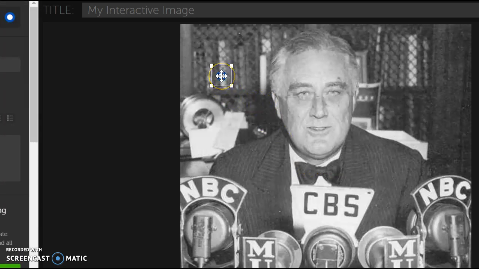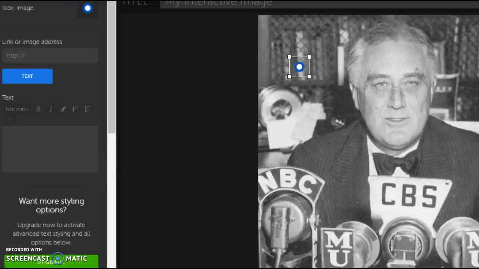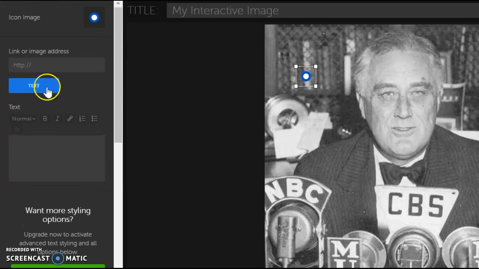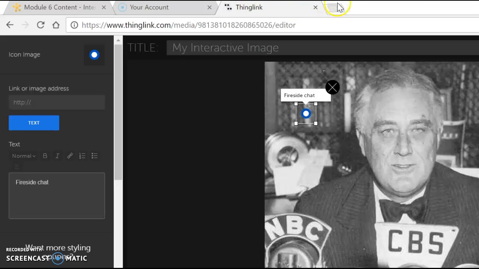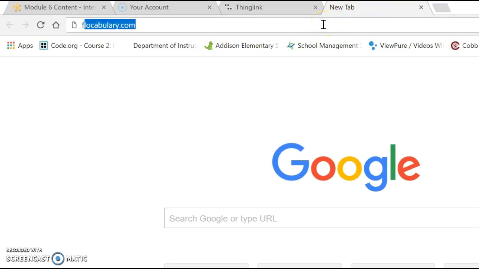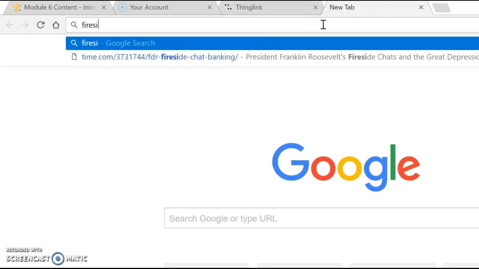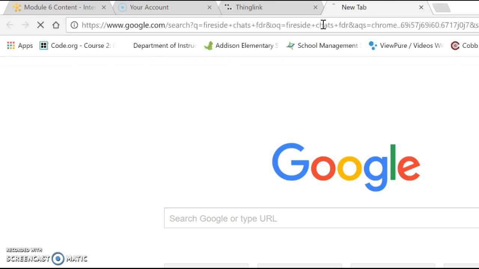I'm going to go ahead and add a tag here in the background. Let me pan over here. And it automatically prompts me to add text, or it says link or image address. I'm going to add text, and I'm going to put fireside chat. I can also come up to my URL, open up a tab, and just search for fireside chats FDR. And let's see what comes up.